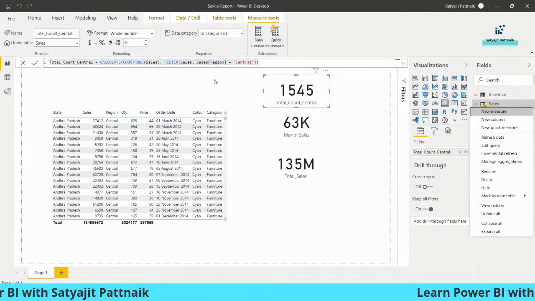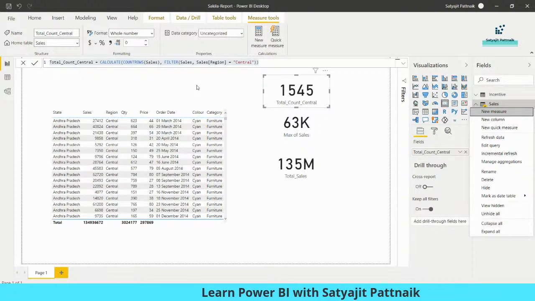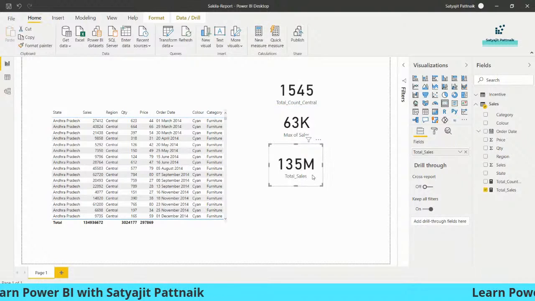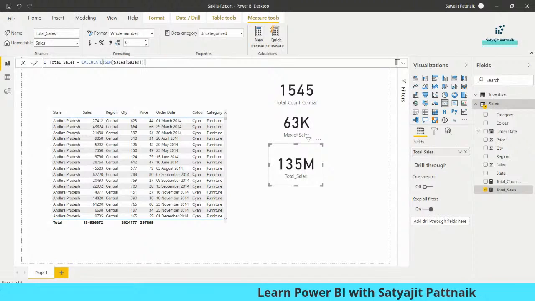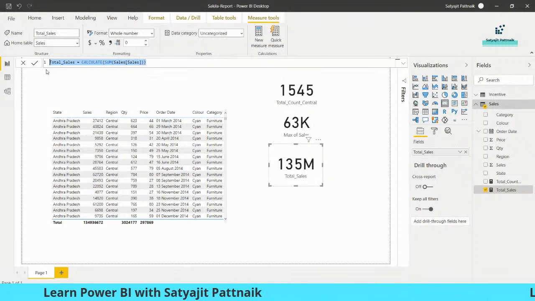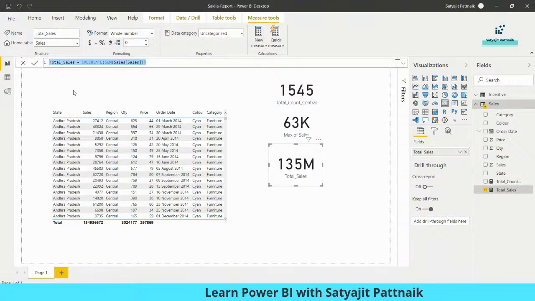So this is one operation. Another operation can be how to find the total sales. Like total sales we found out, right? This was the total sales. This is nothing but calculate sum of total sales. Now if I want to add some filter to it, let's say I want the total sales only in the year 2015. How to do it?